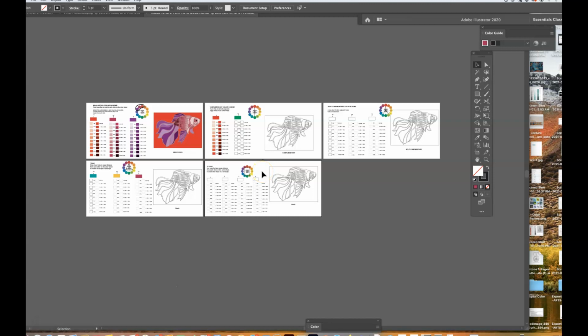You will save it. Make sure you save all these files as an Illustrator file for right now. Because if you don't save it as an Illustrator file, you cannot go back and make changes.